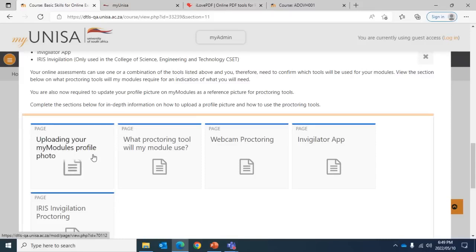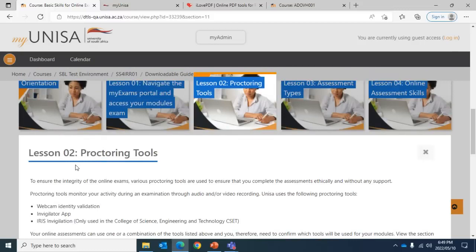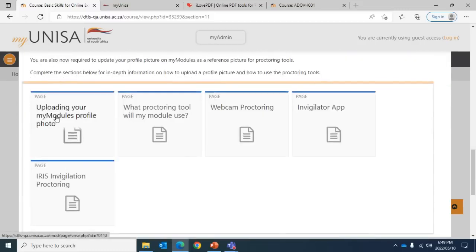The first one is, and you might have seen an announcement on myUnisa already about this. If you haven't done it, please make sure you do it as soon as possible. You need to upload your profile picture. On this page under lesson 2, you'll see there's an option here saying upload.